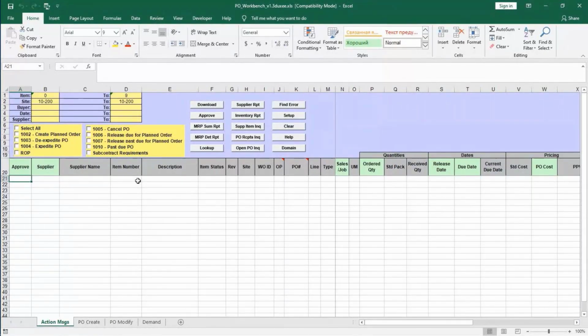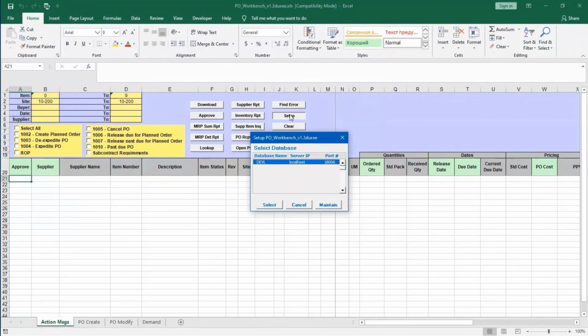Hi, welcome to the demonstration of 32soft's PO Workbench data load. To get started, we must first select the correct database. Let's click on the Setup button and find the appropriate database and select it. We can set up as many database connections as needed in a data load.